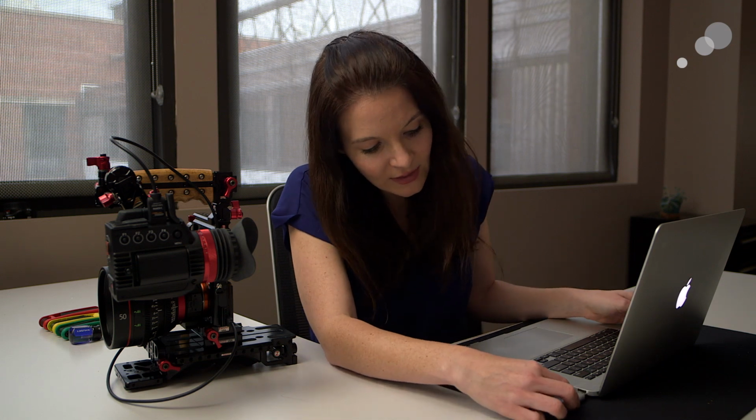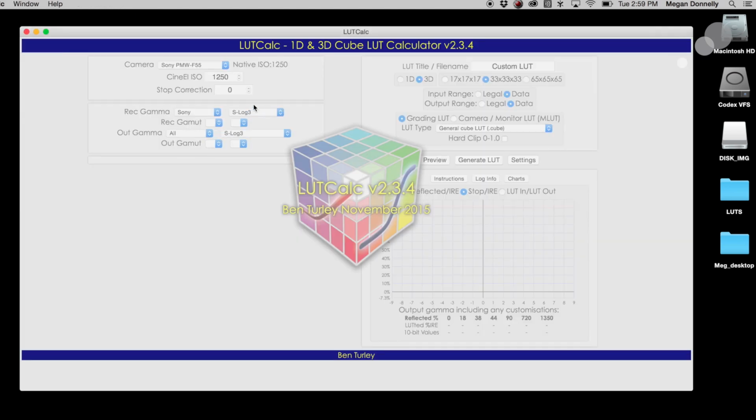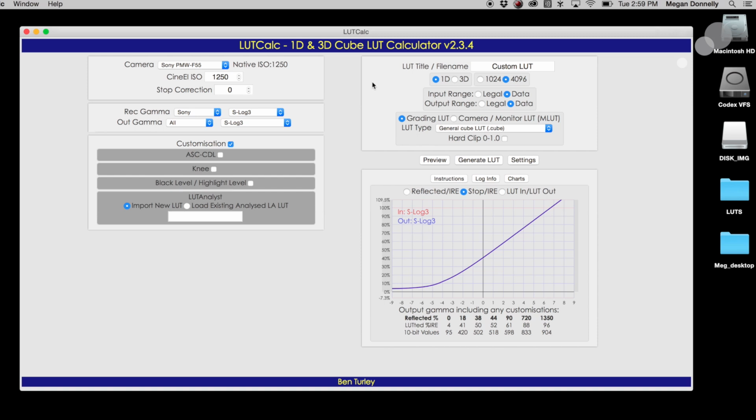I'm going to show you one of the many software options out there that can be used to do this. The first thing I need to do is take a USB stick and format it to FAT32. Once I've done that, I can place it into my computer and then I'll open the software to show you. The software I'm going to show you is called LUTCalc. So let's open that up. The first thing you want to do is switch it to 1D LUT, because the Zacuto Gratical has to be a 1D LUT.